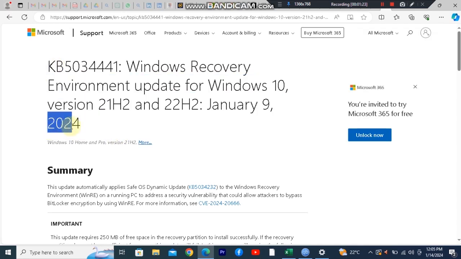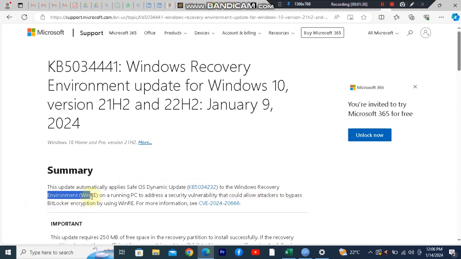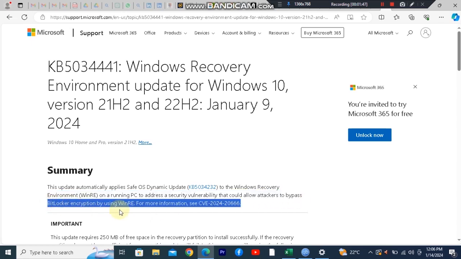KB5034441, Windows Recovery Environment Update for Windows 10, version 21H2 and 22H2, January 9, 2024. This update automatically applies SafeOS Dynamic Update, KB5034232, to the Windows Recovery Environment, WinRE, on a running PC to address a security vulnerability that could allow attackers to bypass BitLocker encryption by using WinRE. For more information, kindly find Microsoft link on my description.